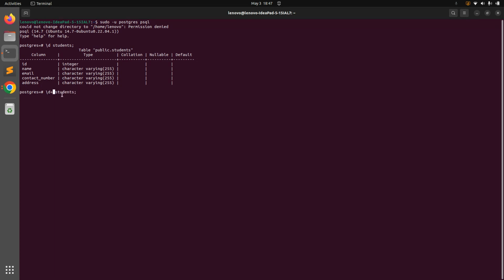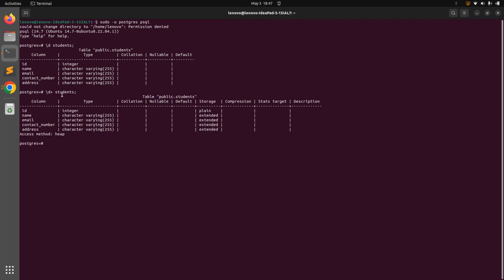Now let's see the extended details of this table using the \d+ option. When you run this command with the plus option, you can see the extended details of the students table, where you can see the access method as heap, and the extra attributes like storage, compression, stats target, description, and so on.